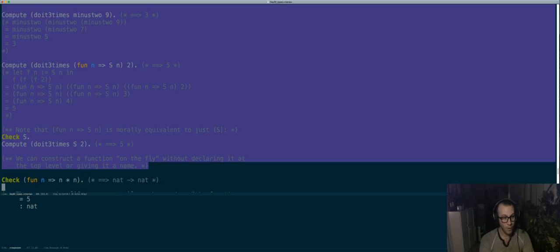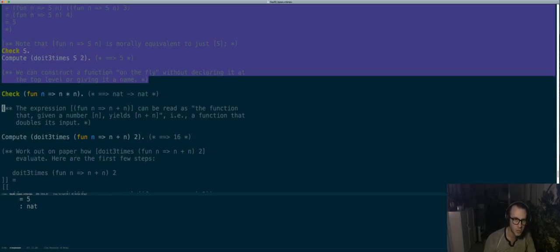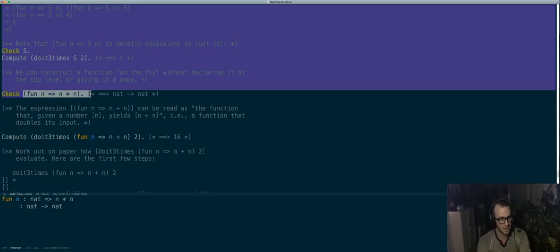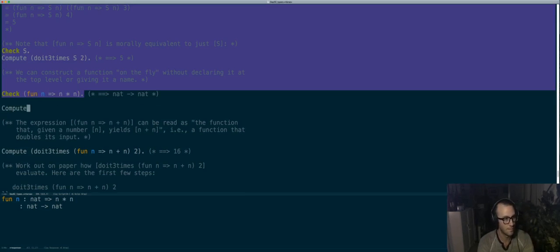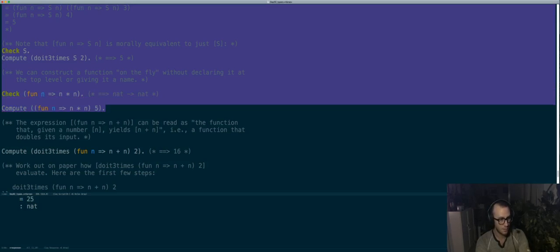Right, so in general, like we just saw above, we can construct a function on the fly without giving it a name. So here, fun n times n, this is the square function. Check fun n times n says, tell me what type this is, it'll tell us it's nat arrow nat. And then fun n times n is the function that when you give it n, returns n times n. Let's do a quick compute with it. Let's compute the square of 5. Should be 25, huh? Brilliant.